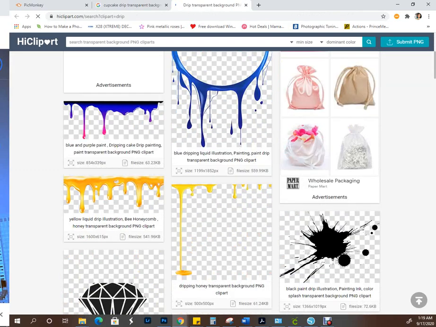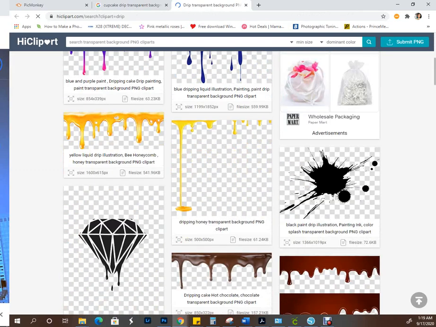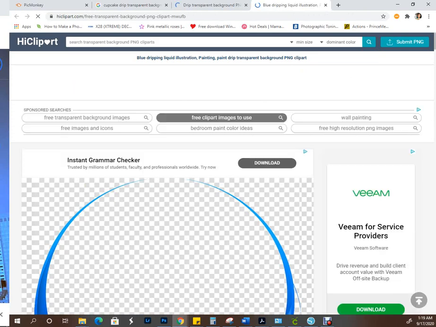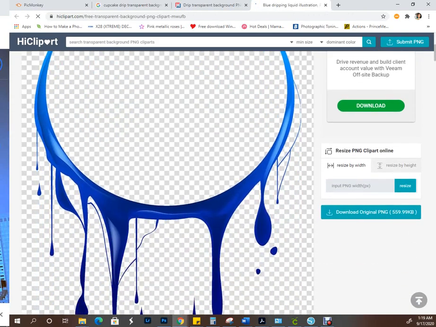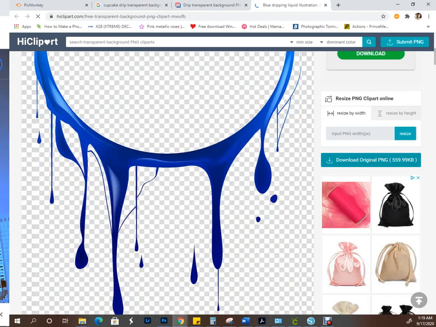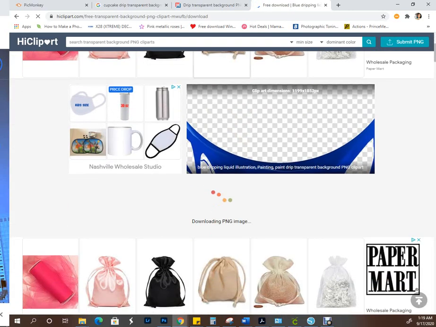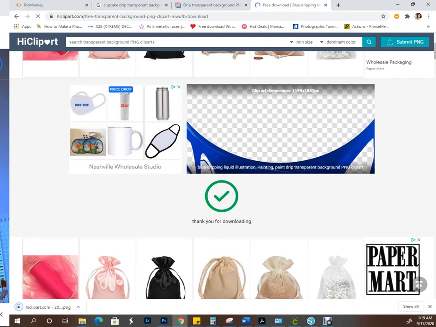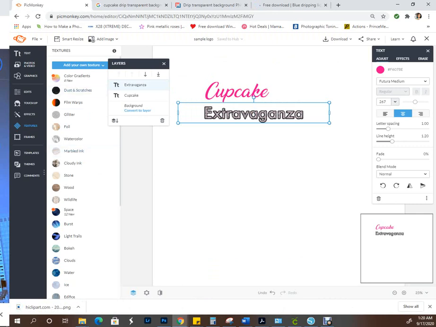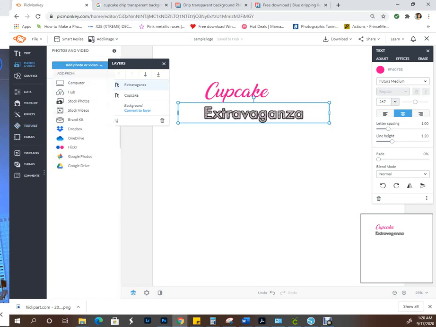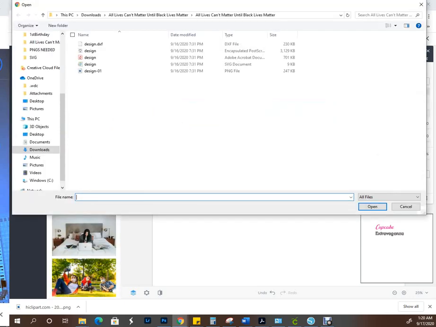So what we can do is we're going to click on this. This is HiClipart. I get a lot of stuff off of here too. A lot of times for it to already be transparent, just go ahead and download it. You can right click and save it, but a lot of times the background won't be out of it. Another good thing that PicMonkey has is you can actually remove the background. But if you just go ahead and download it straight from Google, where it allows you to download it, you won't have to worry about removing the background.